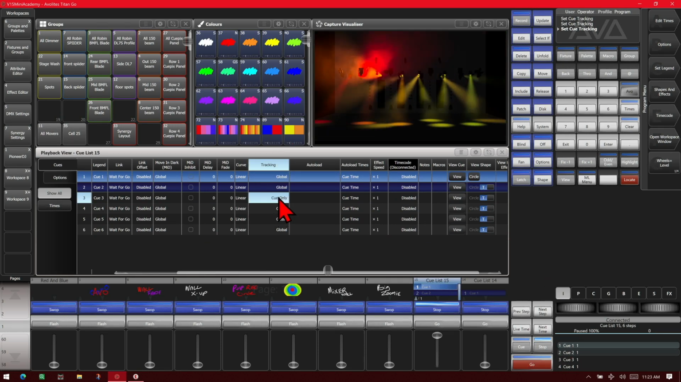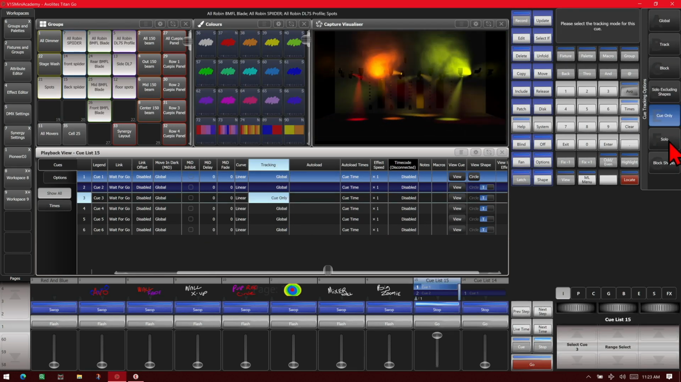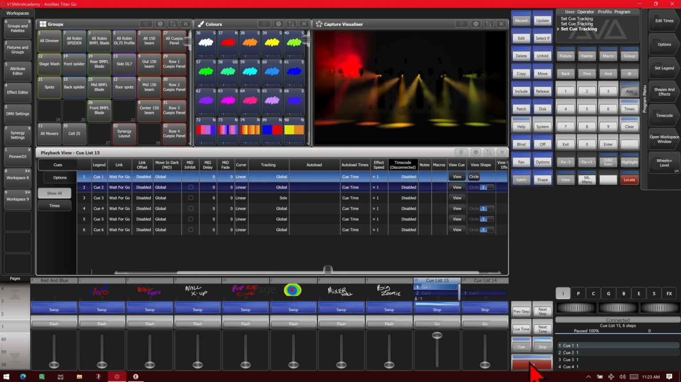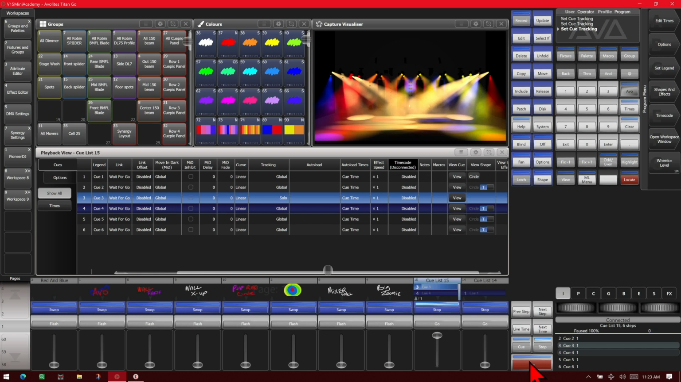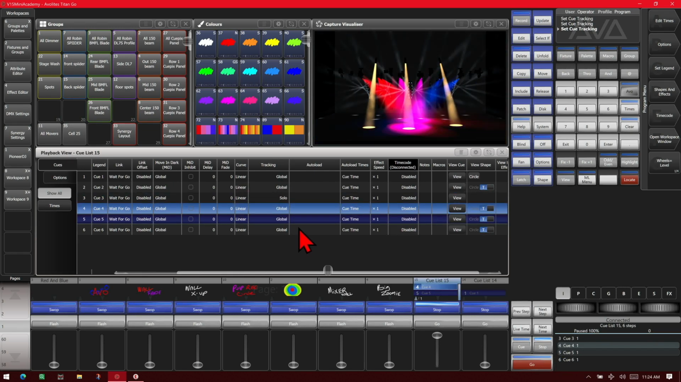If we change from queue only to solo, when we hit go here, we see we have our track values to here. When we hit go into here, we see only what is in this queue, which is our wash lights or spiders coming on, but no shape running because the shape has been taken out with solo. And when we hit go again, what was going on in Q2 tracks through into Q4, but we lose all the tracking that was in Q3, so no side lights and our spiders aren't on anymore.